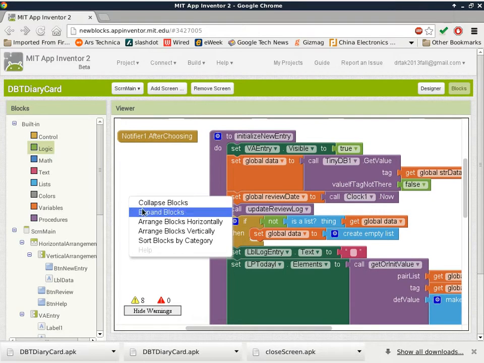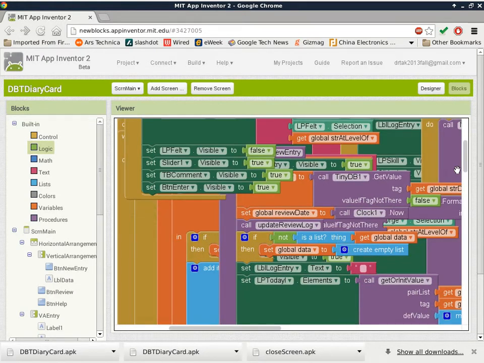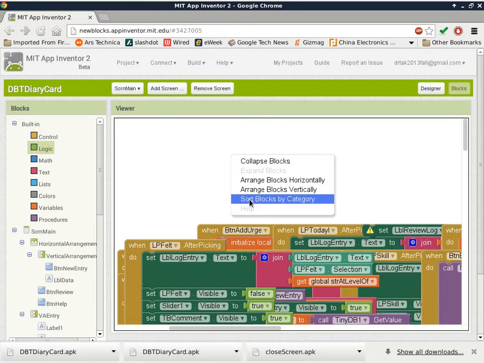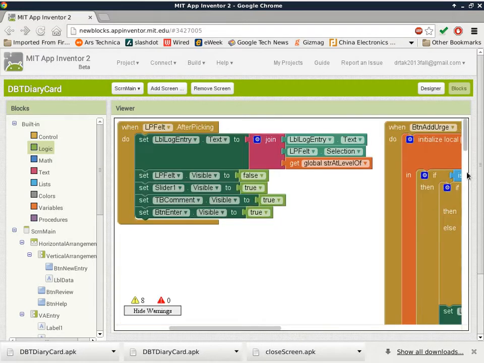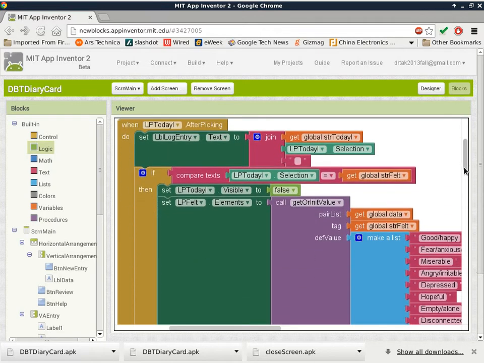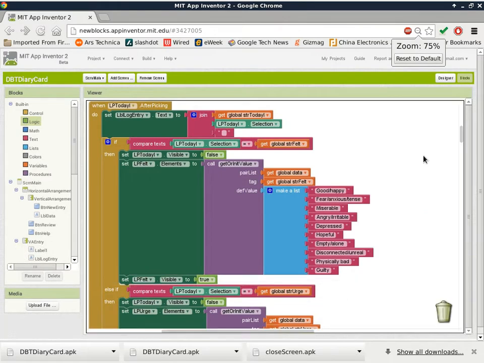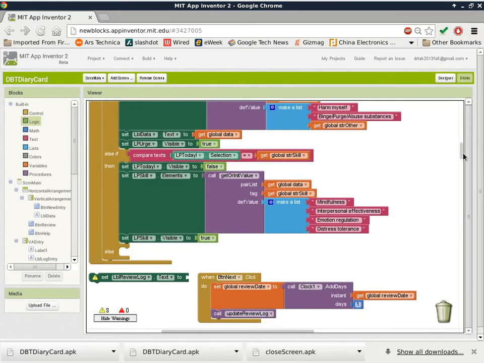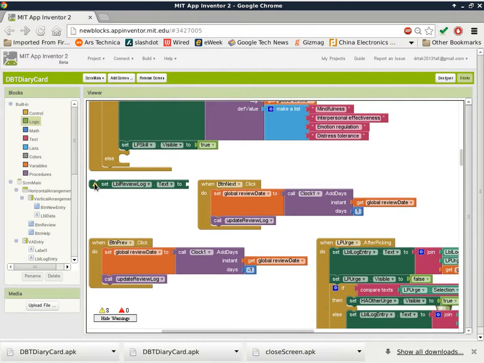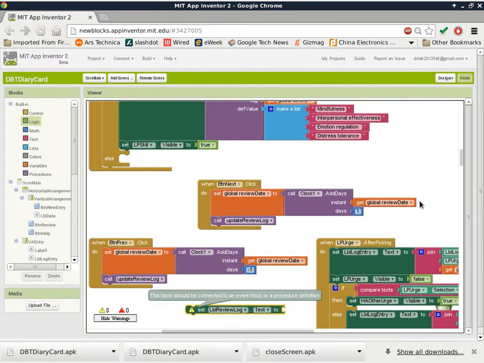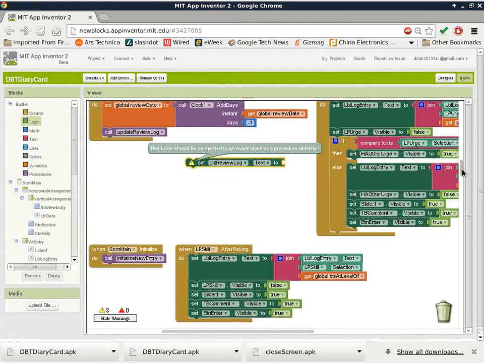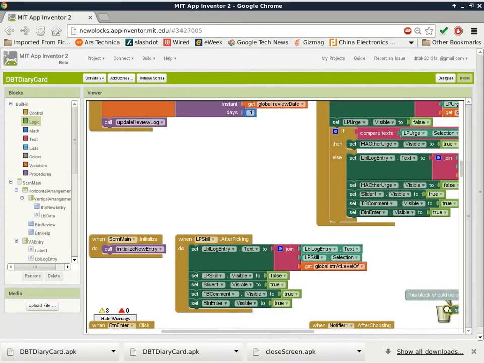Okay, maybe I should do this. Expand all blocks. Give it a moment. Now we can arrange sorted by category. And now we zoom out of the web page and just look for a little yellow triangle. Okay, there's one. Well, this one is just hanging out in the middle of nowhere, which should not interfere with anything. Fine. We'll get rid of all of these as we encounter them.